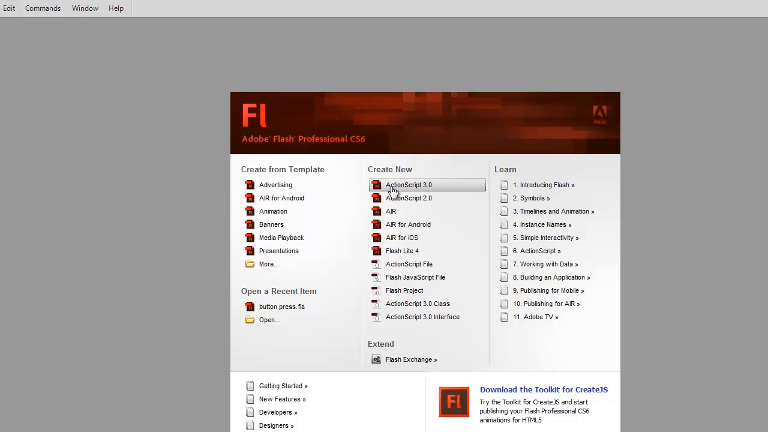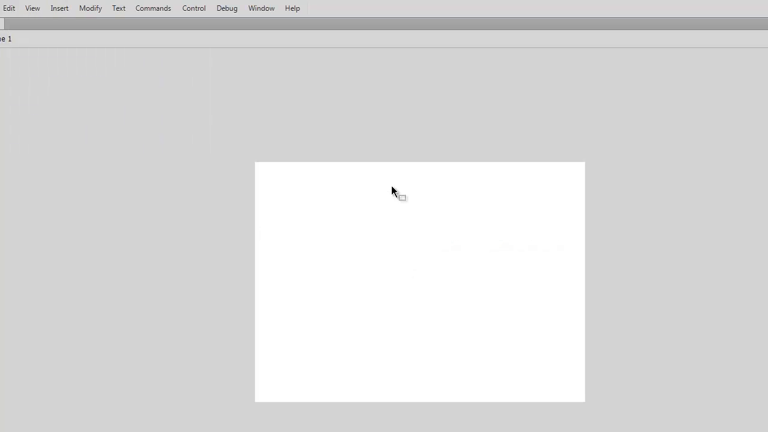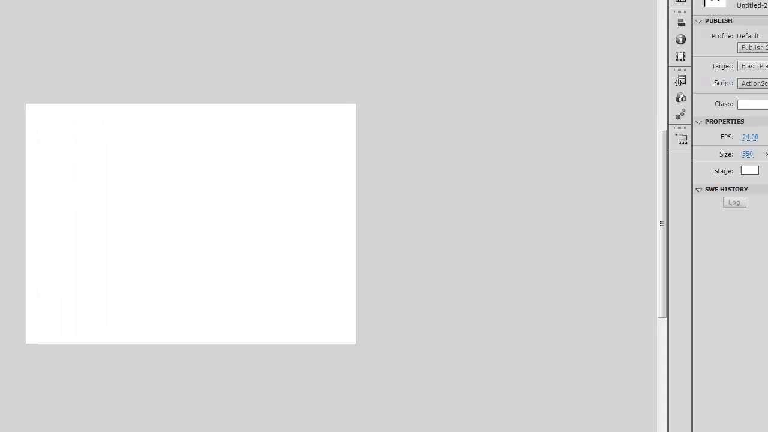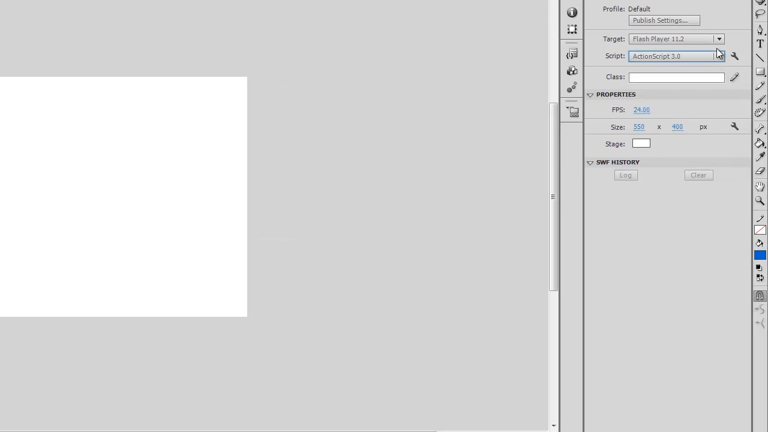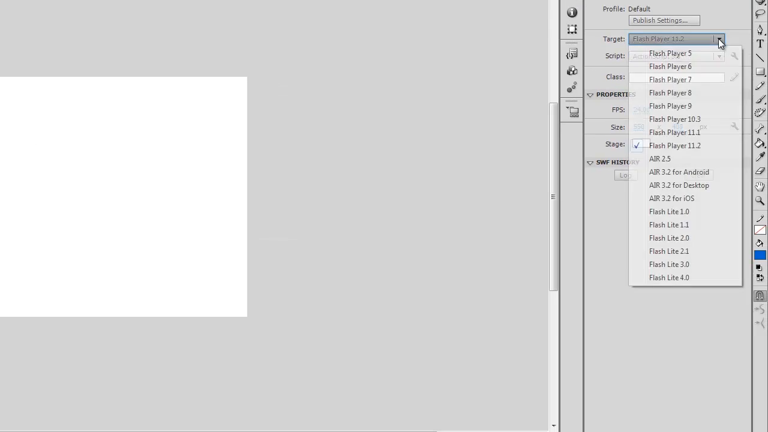So if I create a new ActionScript 3 file, and I'm here on the main stage. Now, I'm not going to mess around with any of the property settings. You can see the property settings for the stage over here on the right. I'm fine with that. Just make sure that you're targeting Flash Player 11.2 in my example, and you're also targeting ActionScript 3.0, which shows that you've selected the right document.